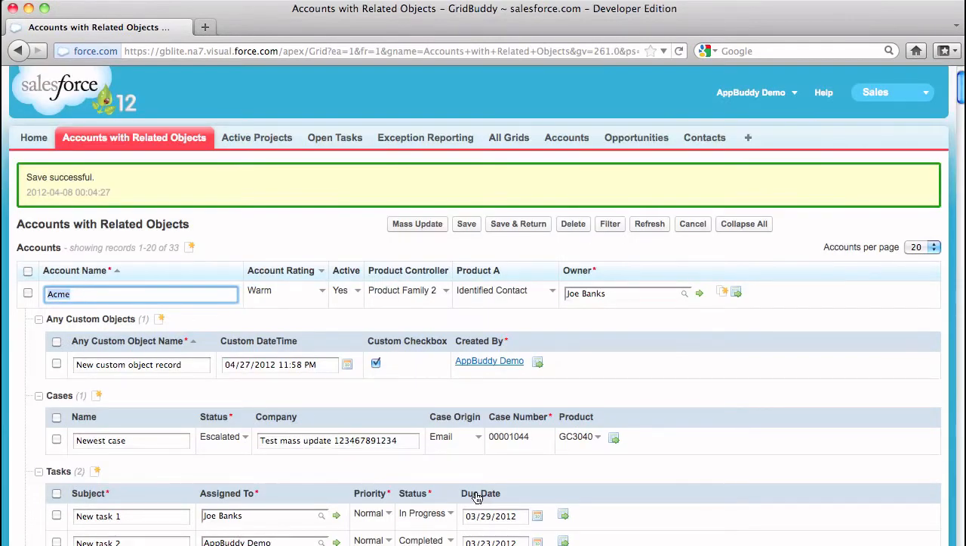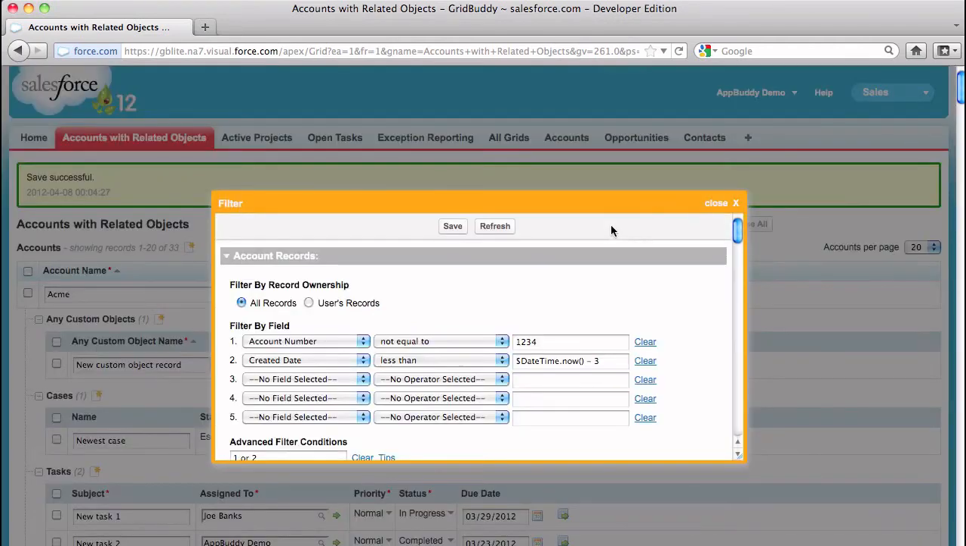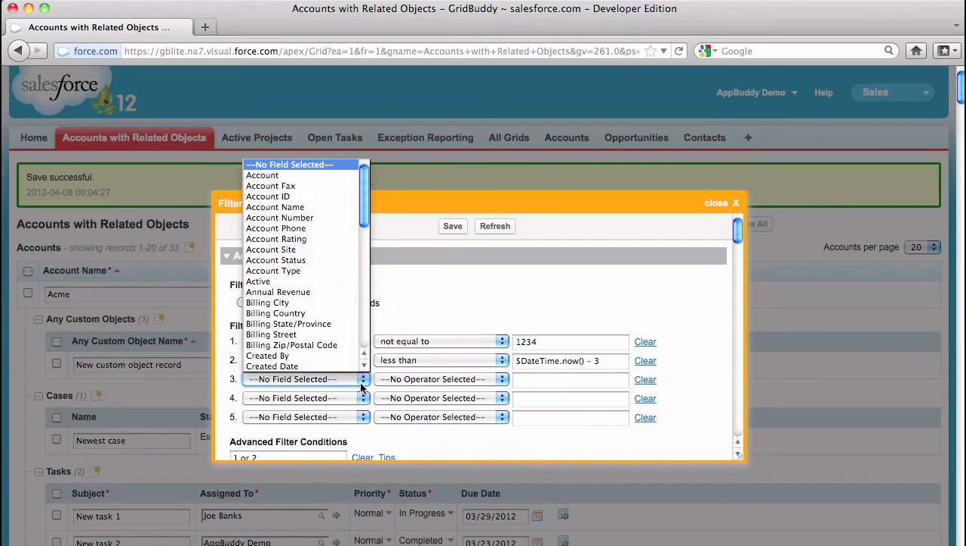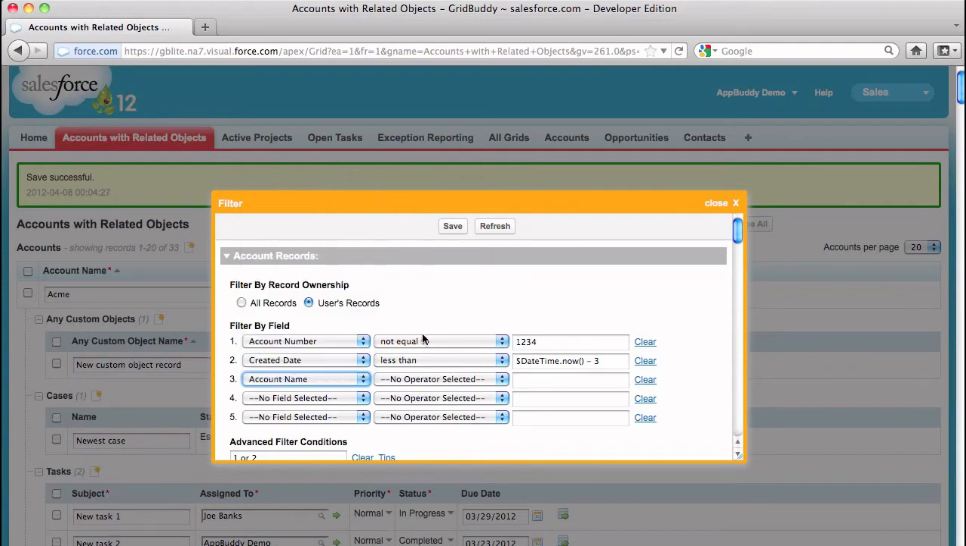GridBuddy also supports a user-defined filter. When the admin created this grid, they created a set of filter conditions that got applied to the grid as a whole. When I come in as a user and hit the filter button, I can change those. So here we have another widget that brings up a view that's very similar to step 3 of our grid wizard. So here I'm showing the default filter conditions that were set when this grid was created. I can go in now and say I only want to see my records, create a new filter condition. Let's say I only want to see the account names that contain new.